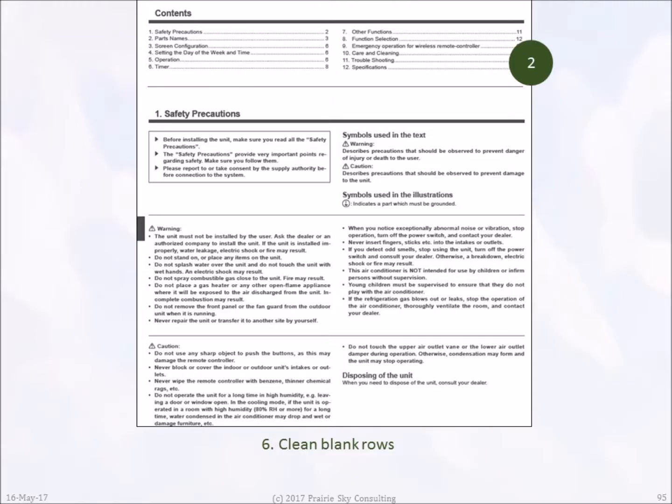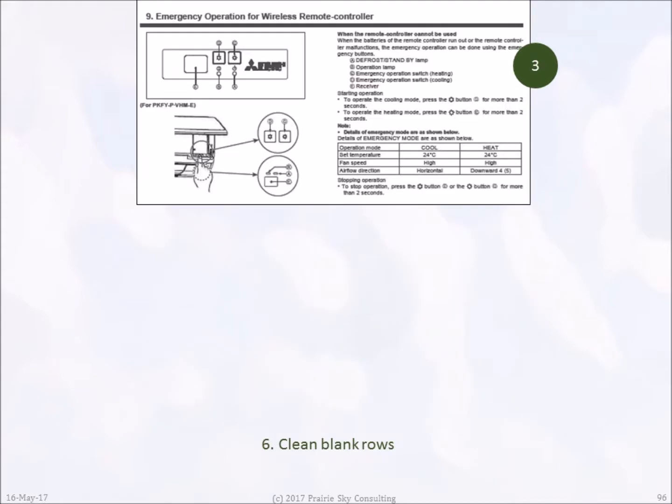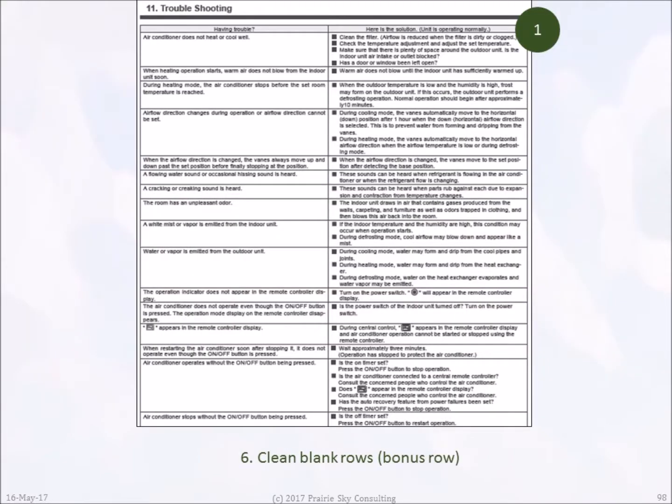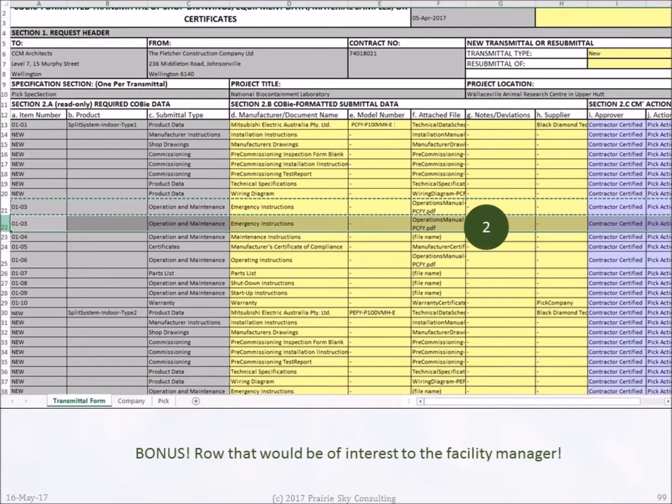In this example, we opened the O&M manual and looked to see if it actually had the requirements for any of the other submittals. Here are some emergency operating instructions that might be helpful. So we linked the file into that row on the COBie form. If we want it to be really helpful to the facility manager, we might also see that knowing where the troubleshooting information is important. So I created a separate new line item in the submittal form.